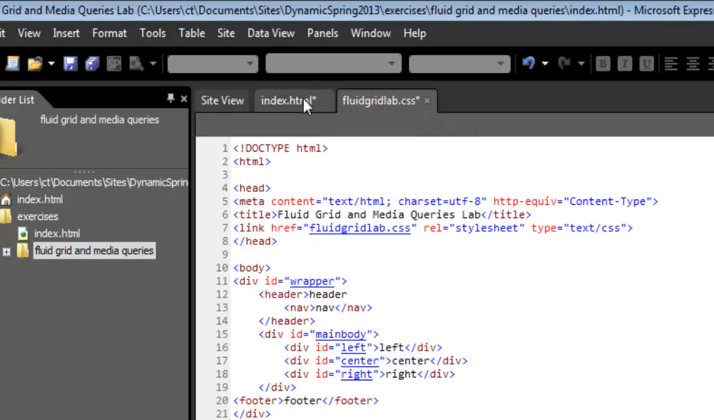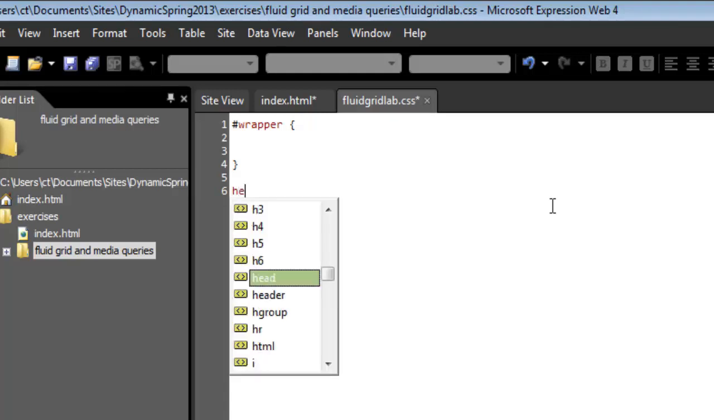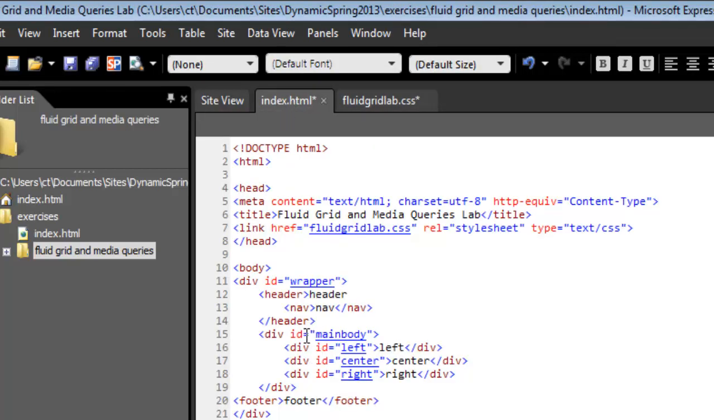So we have wrapper, and then we have header. Because header is a selector in itself, all we have to do is header. The same thing with footer, but we'll do that in a systematic way. Everybody has their own approaches to doing things. I like to put my code here in the way that it appears in the page whenever possible. So I'm going to put the header first, and then we've got a div of main body and divs with IDs of main body, left, center, and right.